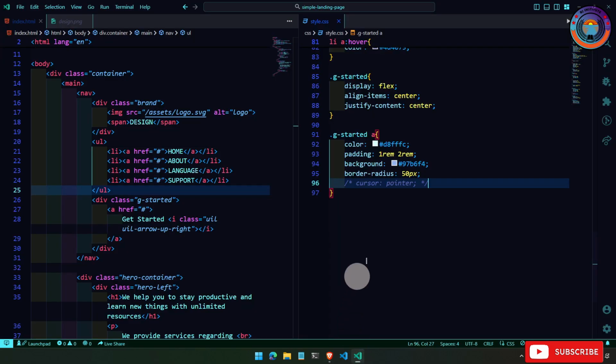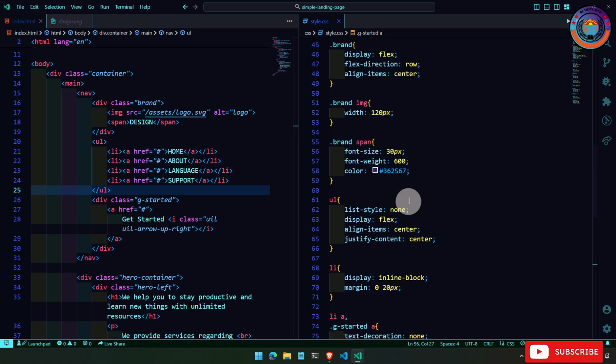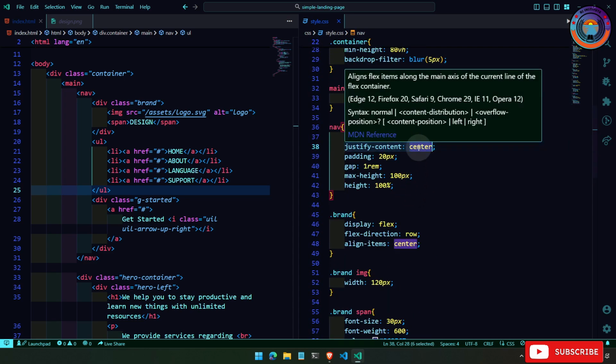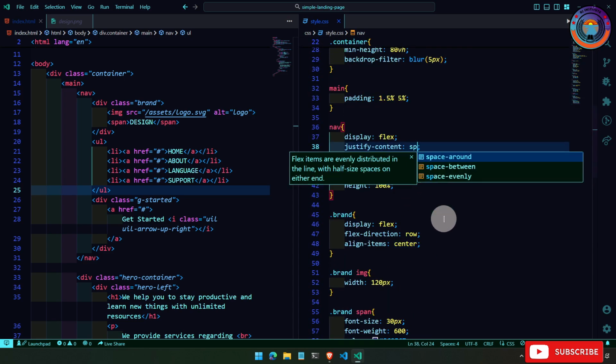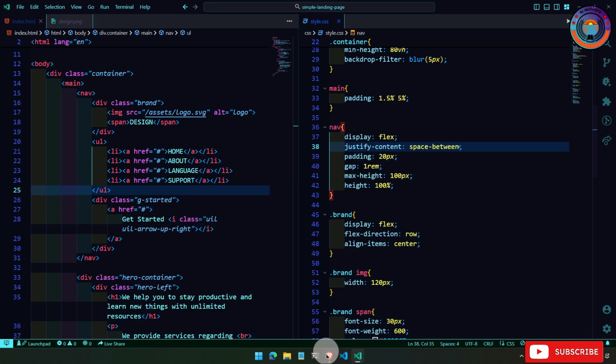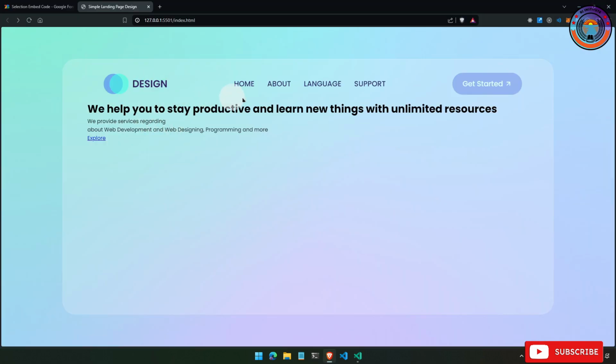So we are going to change in the nav bar here. Instead of justify content center, I'm going to give justify content space between. So now they become like this. So we have completed the nav bar part.